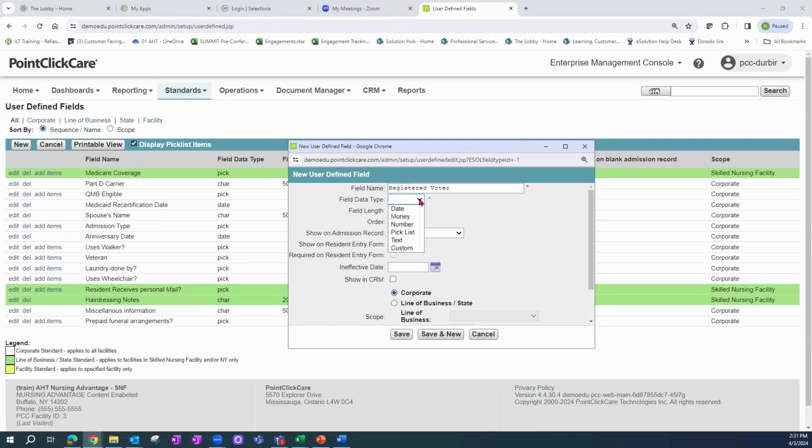But I can make it to where somebody can put a date in for something, a money amount, a number. I like this, and I'm going to teach you what the pick list does. I can create text. I can create custom. If I pick text, I can say how long information goes in. I always like the pick list, everybody, because I can take the time to build something and it saves people time in the future.